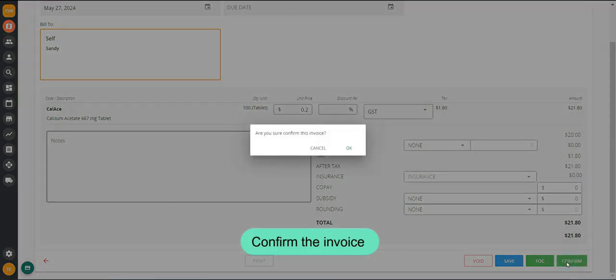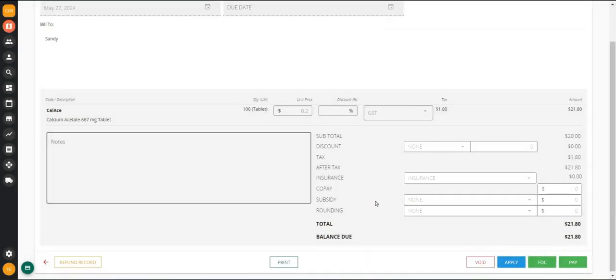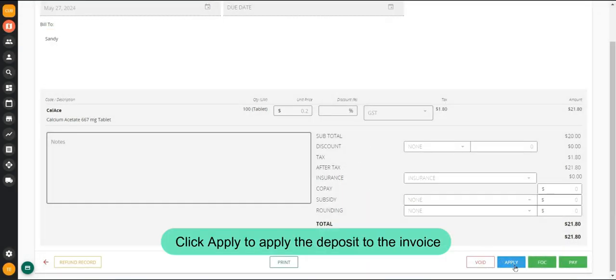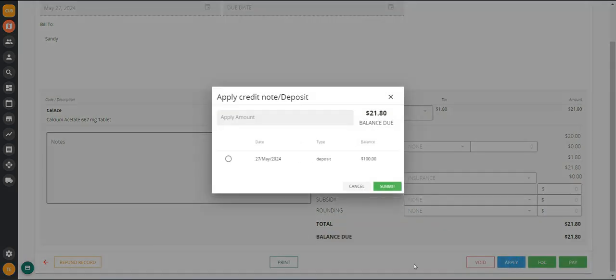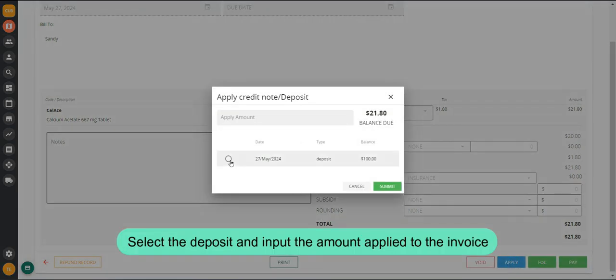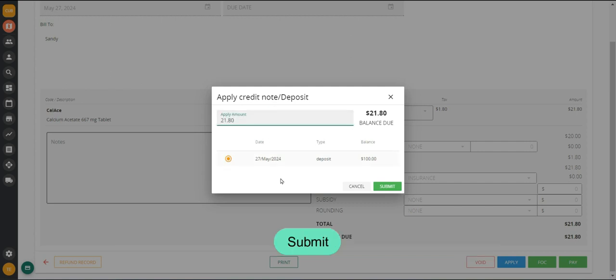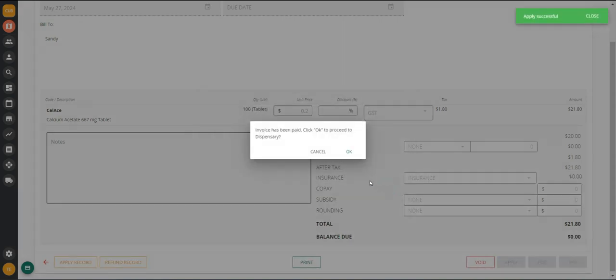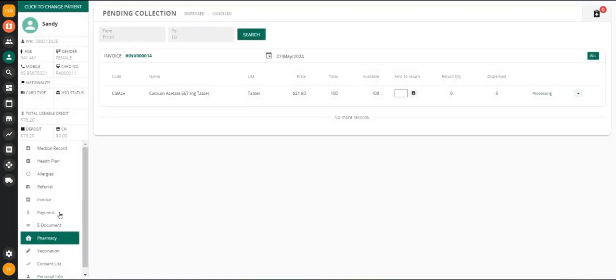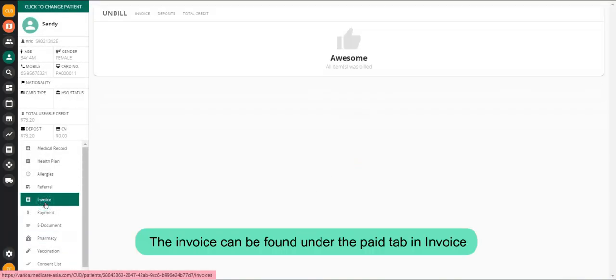Confirm the invoice. Click Apply to apply the deposit to the invoice. Select the deposit and input the amount applied to the invoice. Submit. The invoice can be found under the Paid tab in Invoice.